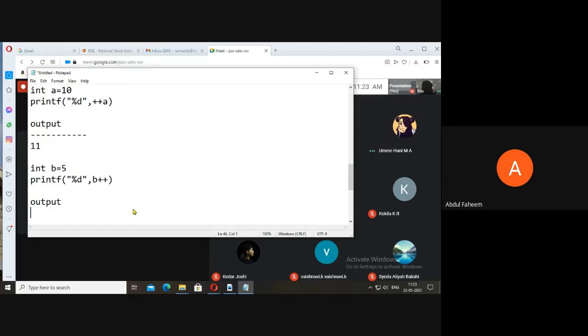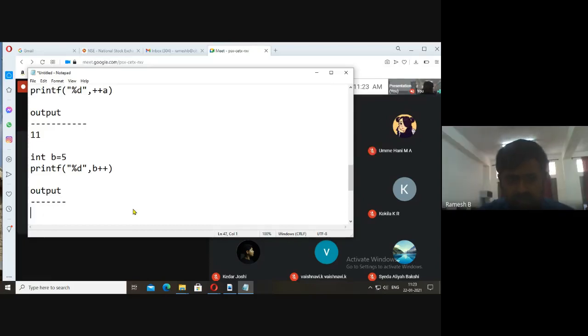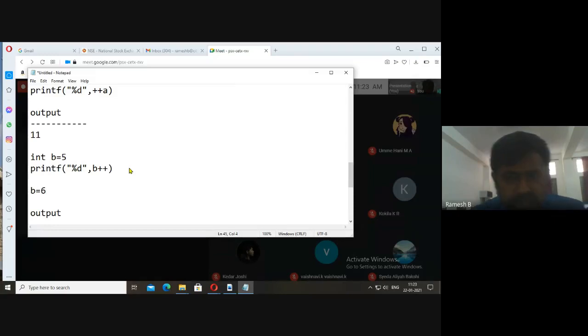Five. It is 5 itself. The output is 5 itself because first the value of b is used in this printf. The value of b is 5. So we are going to get 5 as the output. After that 5 is incremented. b becomes 6. In the next step it becomes 6.